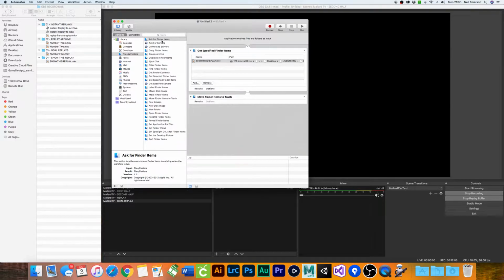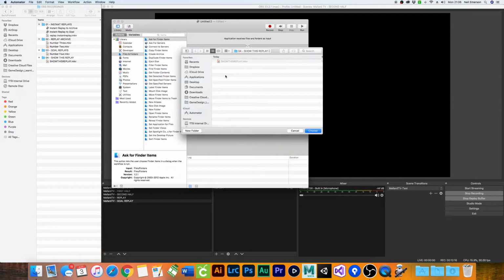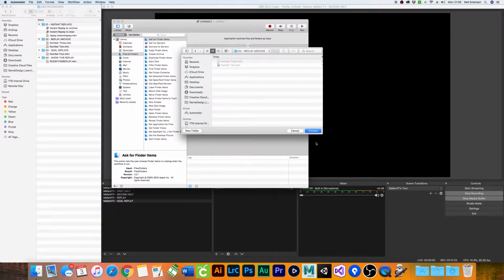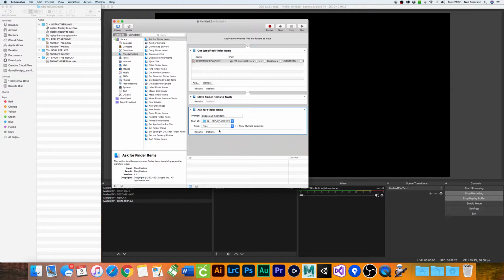But next, I'm going to have the application ask for finder item. Okay, choose an item. And where do we want to start? Now for ease, by default, it's going to ask for my replay archive folder. Okay, so this is going to ask us to select a file.